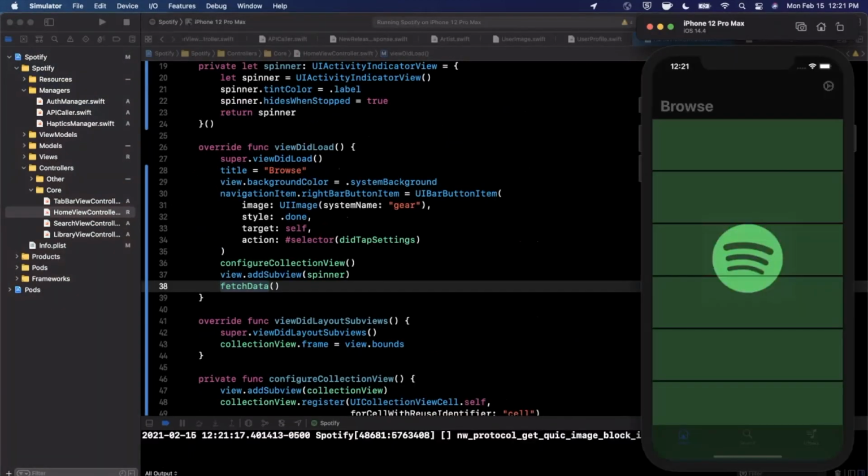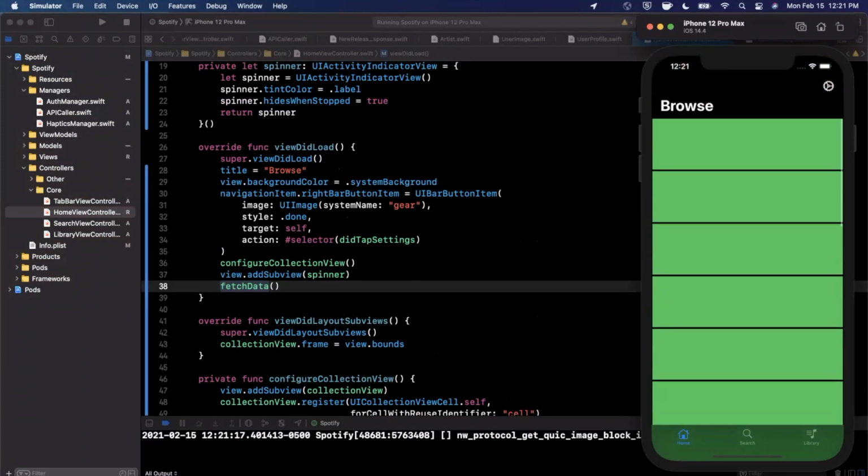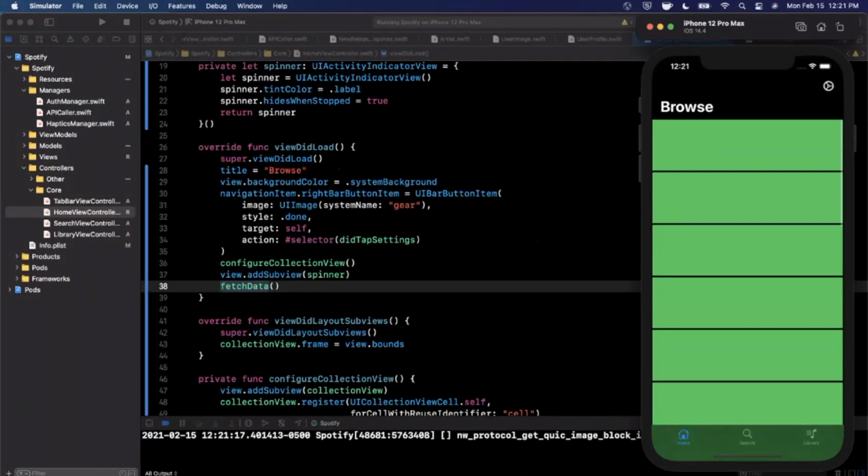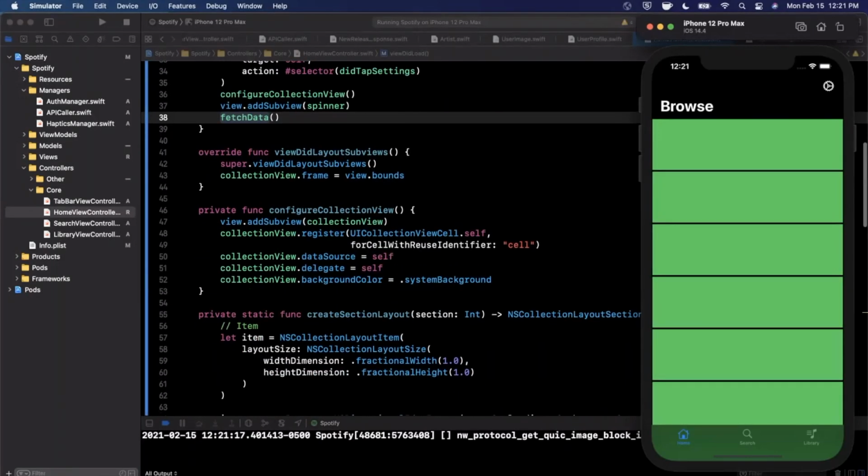So the order matters. You need to add the collection view as the first subview to get this header up here to scroll with the scroll inset of the collection view. So what we will probably want to do is have a section up here at the top for featured.